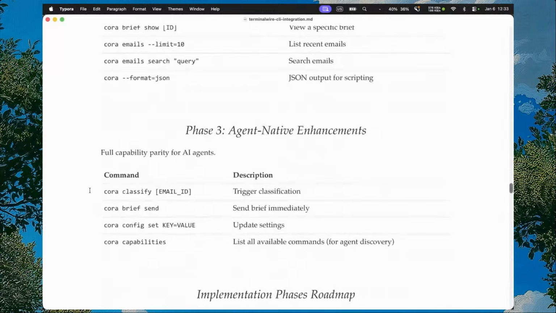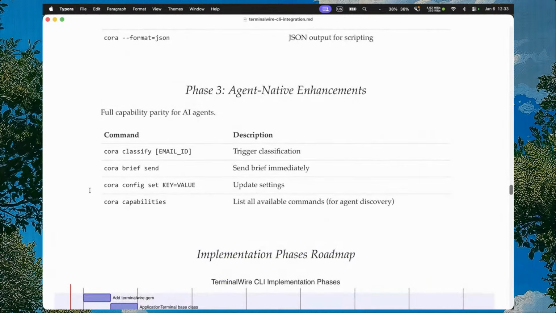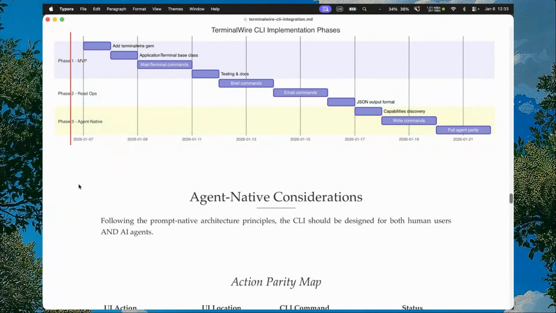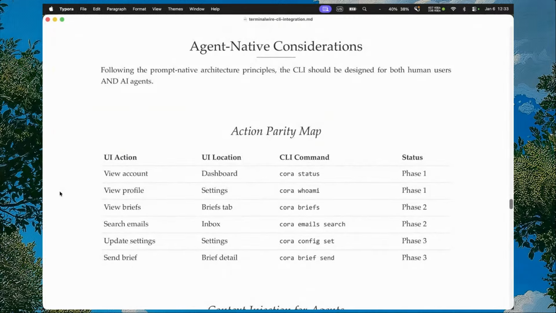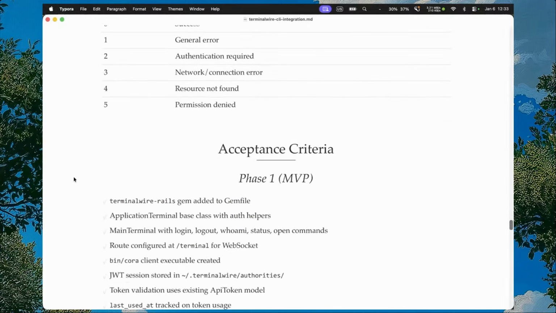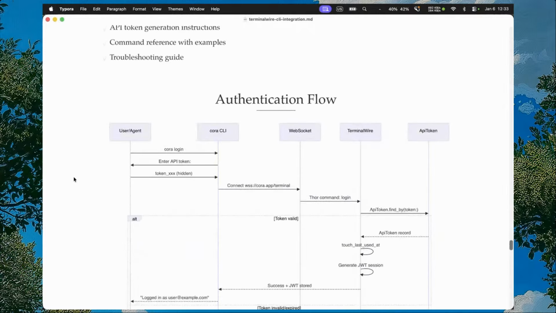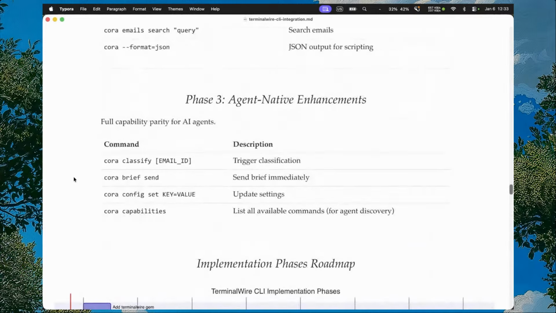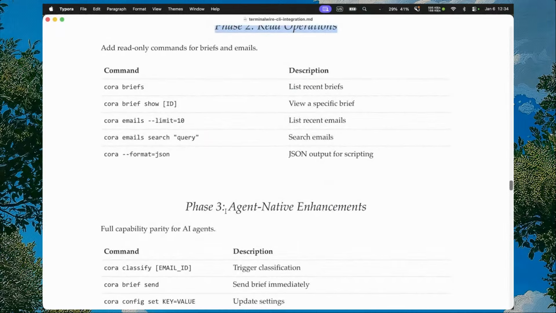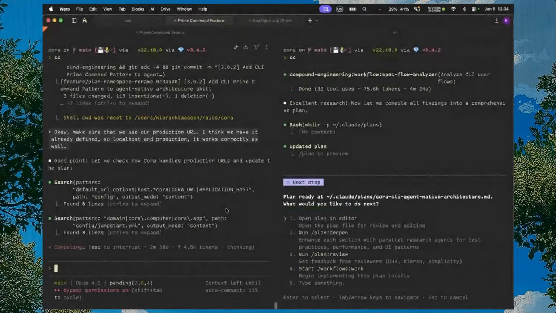And okay, so agent native, classify, brief, wow, okay, it did a whole roadmap. I think I did ask for this. But I think we should put this into the next, so maybe read operations and agent native enhancement. So phase 2 and 3, I'll just remove. Can we remove phase 2 and 3? I'll do this in a different plan.